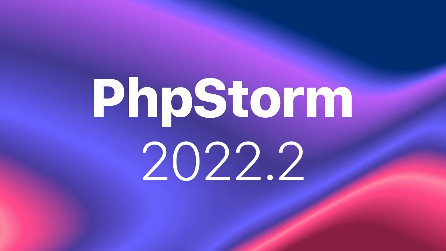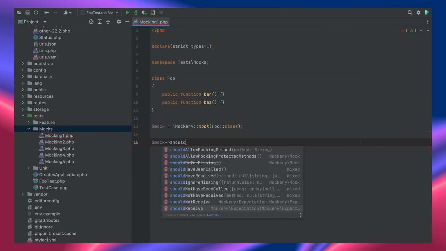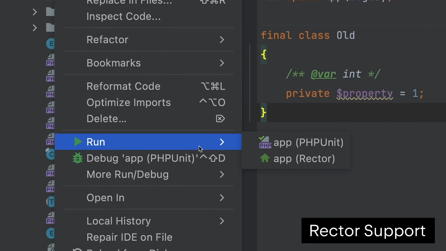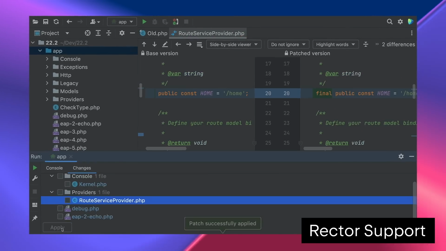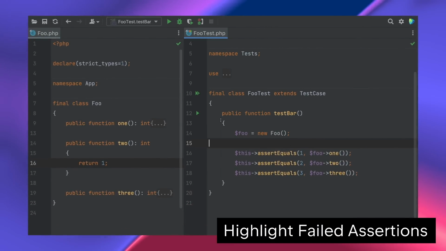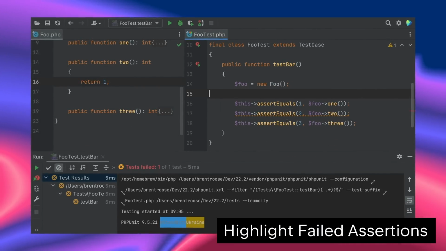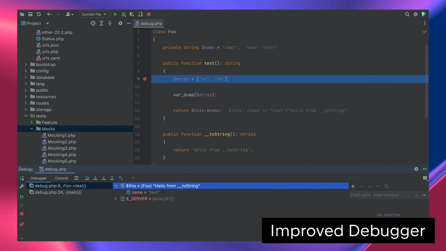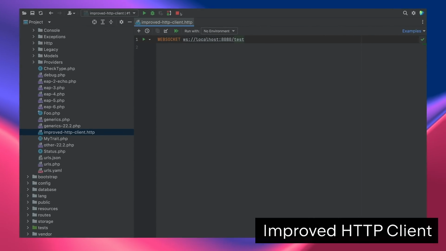So I've got exciting news. PhpStorm 2022.2 is here. In it, we introduce support for Mockery, the popular mock object framework, as well as support for Rector, the automation tool for PHP upgrades. We made lots of improvements to generics, and we made it so that failing test assertions are highlighted. We also added several quality of life improvements across the IDE, including to our debugger and to our HTTP client. I hope you're as excited as I am, because there's quite a lot more. Let's take a look.